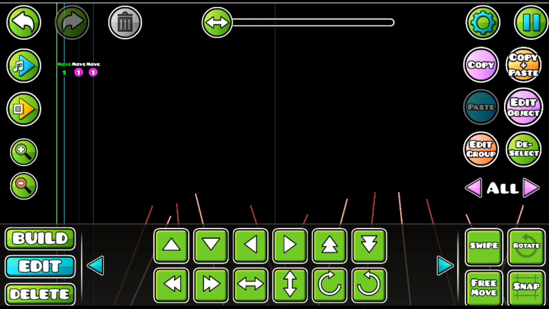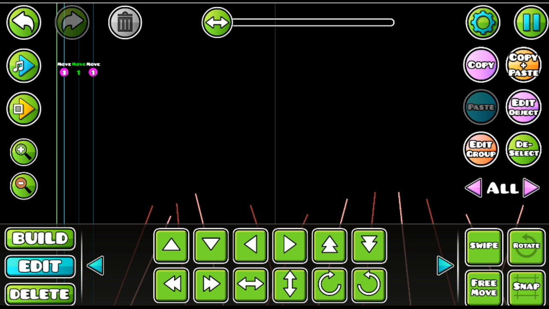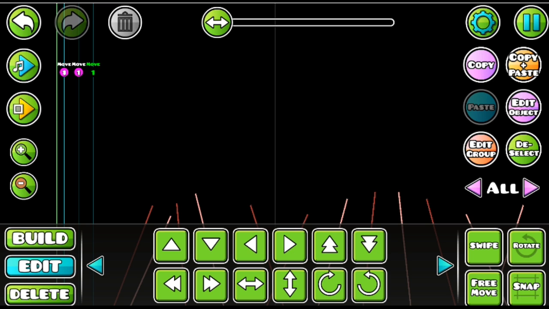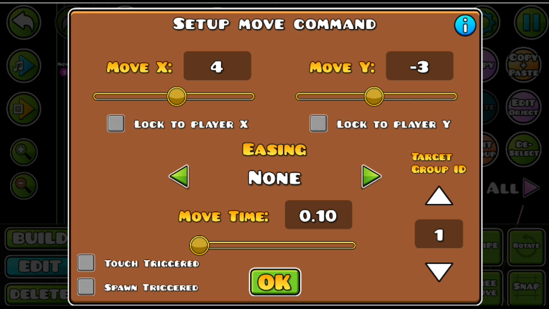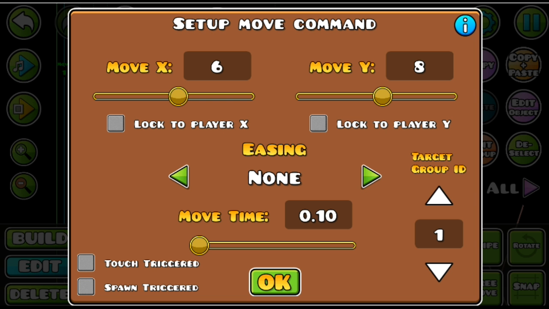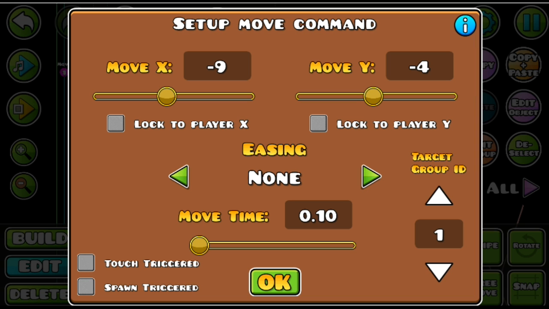First, let's focus on X. 6 plus negative 9 is negative 3. We have negative 3 now. Negative 3 plus 4 is 1. So now we put negative 1. Now that ends at 0, the exact same spot it was. And now let's look at the Y. Y was 8. 8 plus negative 4 is 4.